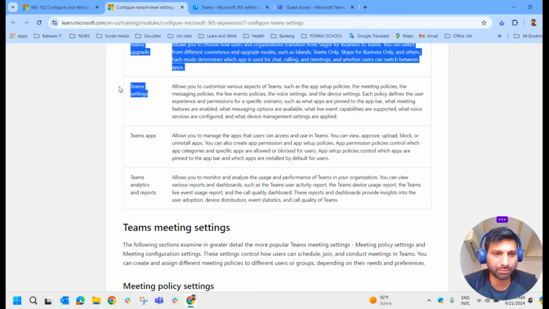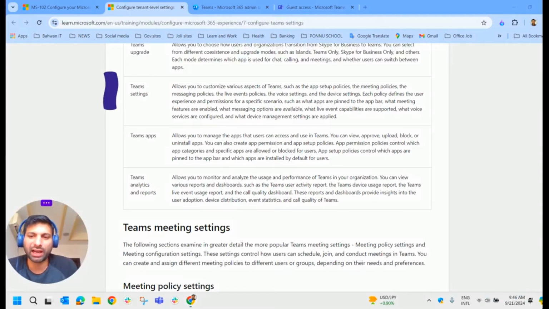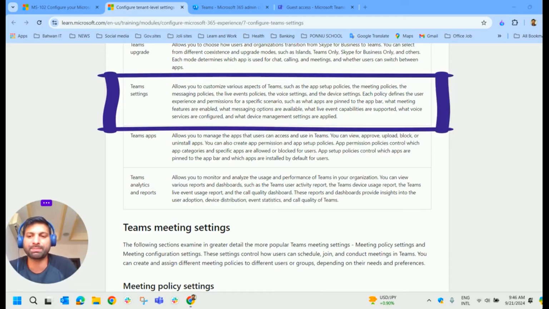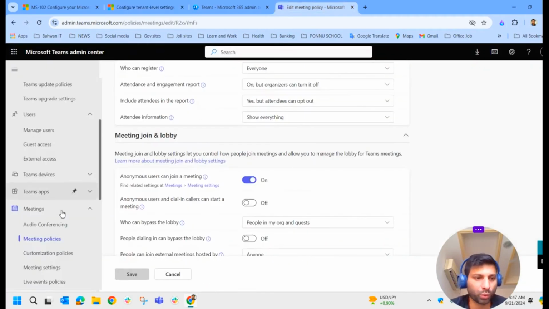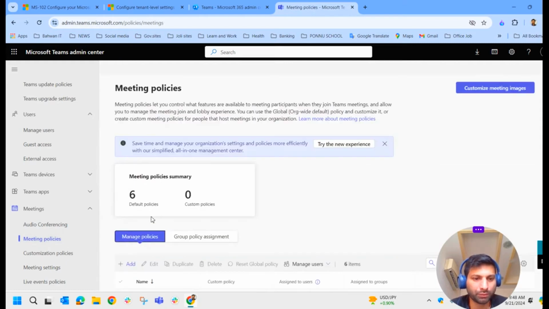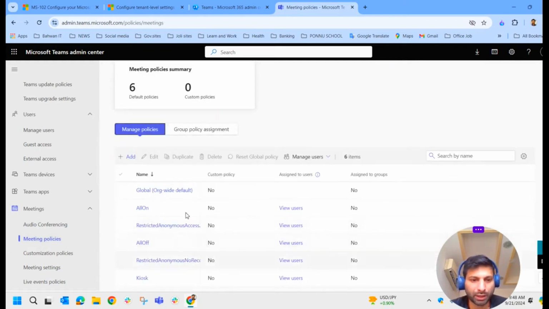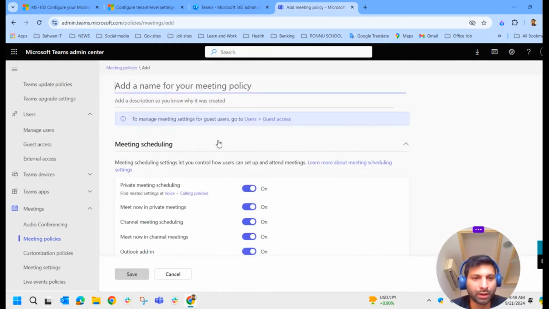And we move to the next one, team settings. Here under team settings, it allows you to customize various aspects of Teams, such as app setup policies, meeting policies, messaging policies, live event policies, voice settings, and device settings. As part of team settings, let us discuss some major settings that you can enable in the Teams admin center. The first one is nothing but meeting policies. You click on meeting policies, you get some default meeting settings here, or you can create some meeting policies. You can customize the meeting policy.